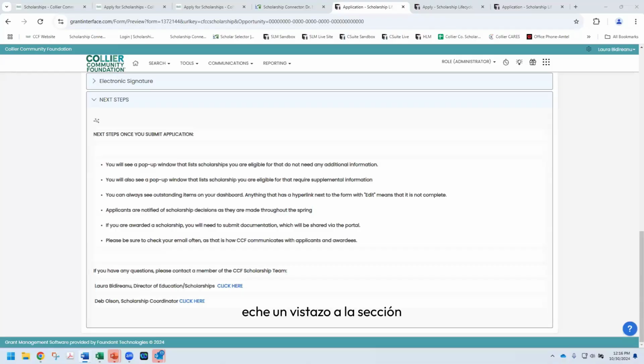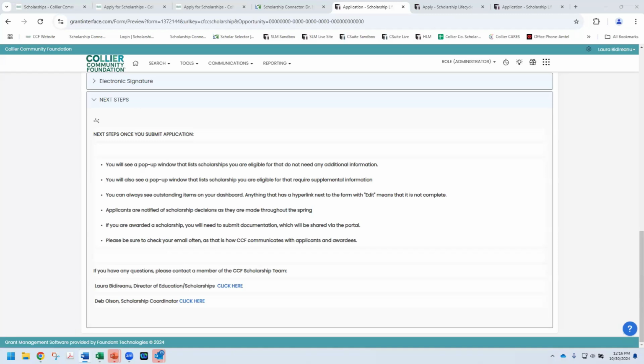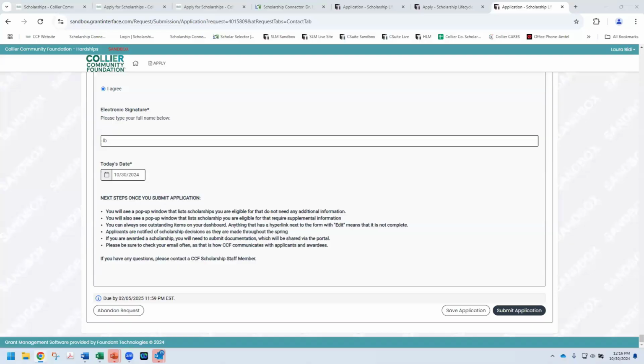Once you sign, please take a look at the Next Steps section. Please read the section to understand what you can expect once you submit the application. As previously mentioned, if you do not complete the application in one sitting, you can click on Save Application and return at a later time. Once you have answered all questions, you can click on Submit Application.